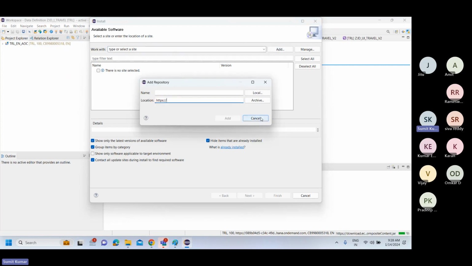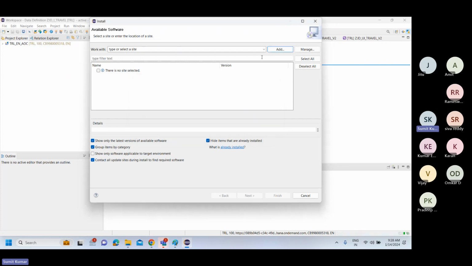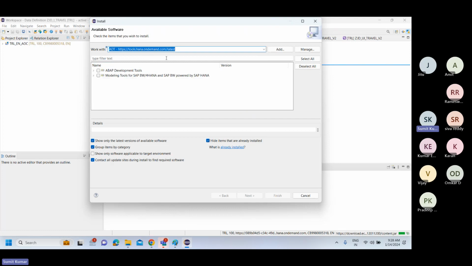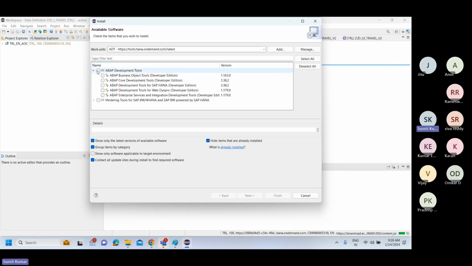You can simply search for it on Google, or maybe it's called tools.hana.ondemand. It's a HANA tool, and that will give you the ADT tool as well, the ABAP Development Tools. Why do we call it ADT? Because they are ABAP Development Tools. Then you will say, okay, I need all these particular software components. You will select this, say next, next, and finish, and you will see ABAP getting installed for you.